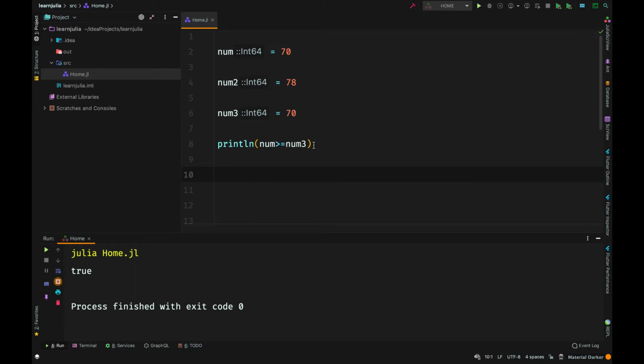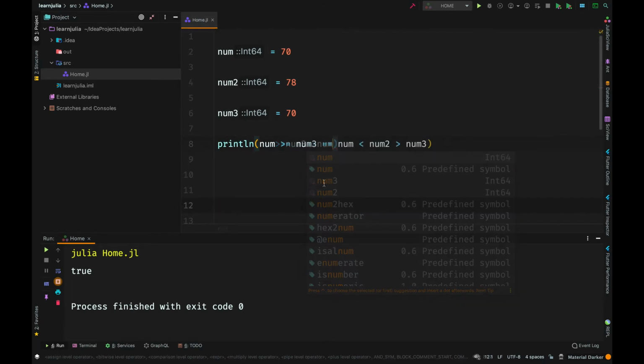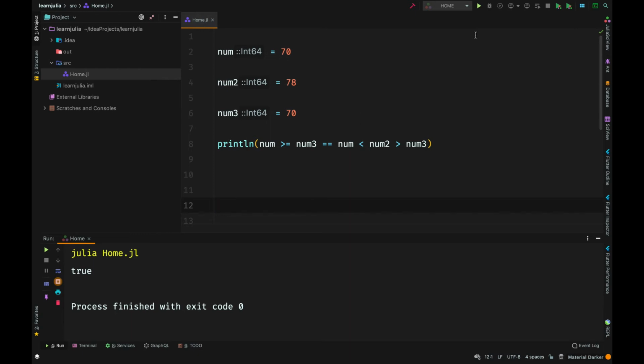You could even chain comparisons. This isn't possible in all languages, but it is possible in Julia. Let us do some chaining right here, right now. Now what this says is num1 is greater or equal to num3, num3 is equal to num, num is less than num2, and num2 is greater than num3. If all these are true, you are going to print out true. If anything was false, then the whole expression is false. Let us tamper with this and make one of the expressions false. For example, and we run it again, and we see false is printed out.